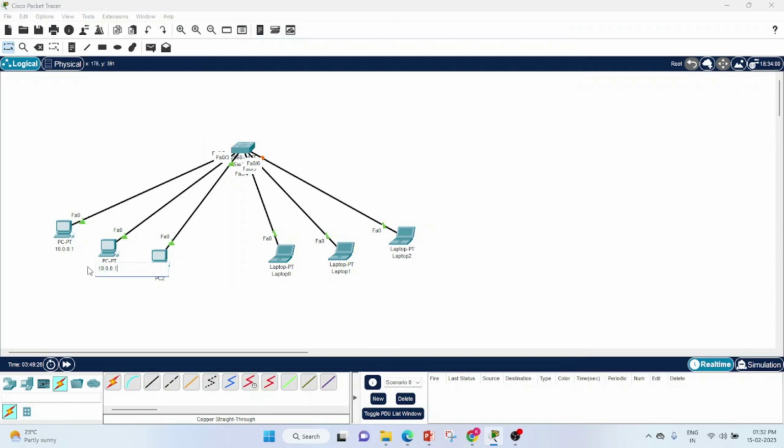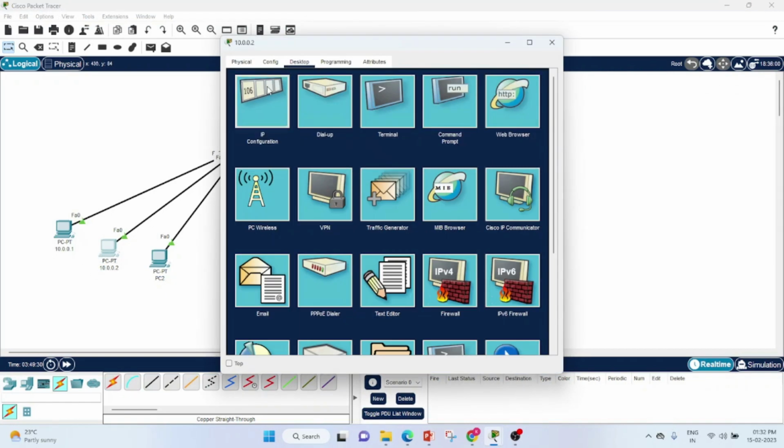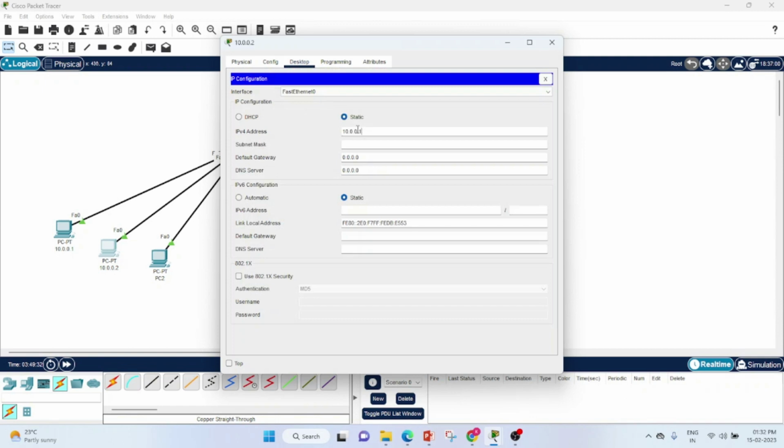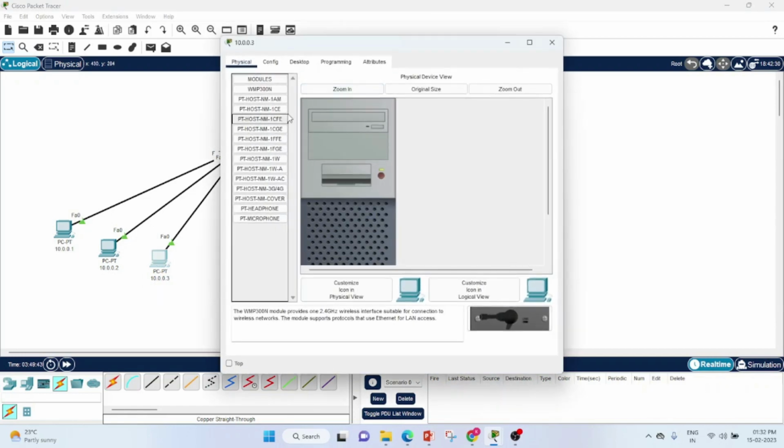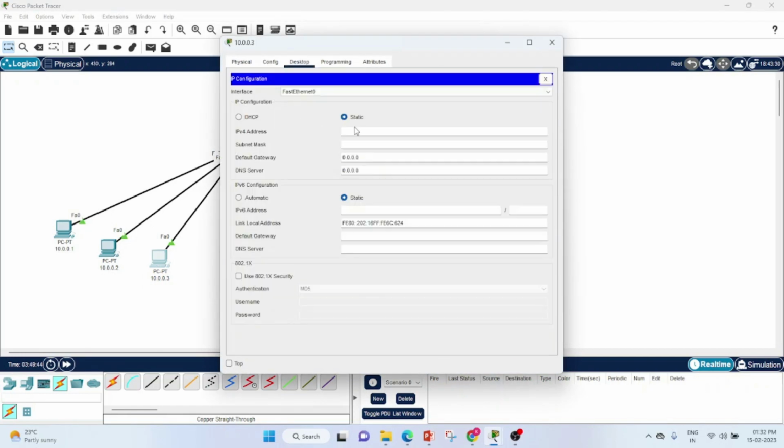Here this one is 10.0.0.2. Okay, let's assign this on PC2. This one is 10.0.0.3. Let's assign this.